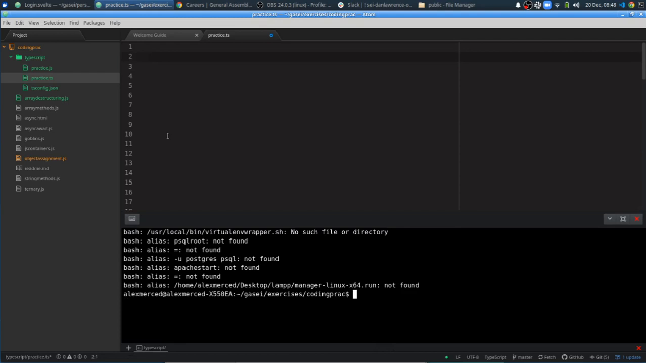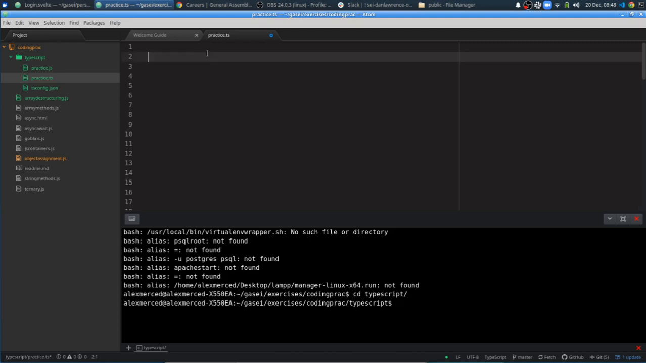Okay, and then let me just cd into the right folder, cd TypeScript. Okay, so I've got my TypeScript file geared up. The first one we're going to talk about is Object. Well, first we're going to talk about the original feature that came out in 2017, which is Object.entries.